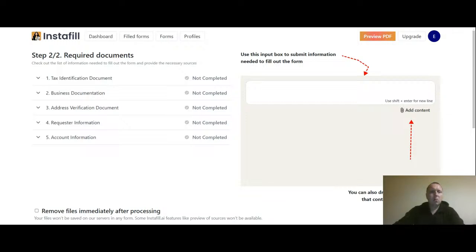Now we'll be talking about our latest feature. It's called remove files, and here's why we added this feature. We understand the importance of keeping your information secure and private while using Instafill.ai. So to enhance this, we've introduced a new update that gives you control over how your files are handled. You now have the option to remove your files immediately after processing.